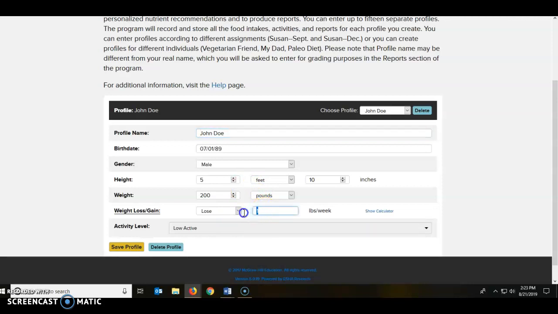I do recommend that you choose to not lose any weight. In other words, stay weight stable. Even though that may not be your actual real life goal, that helps with the values, the predicted values or goal values within the program.